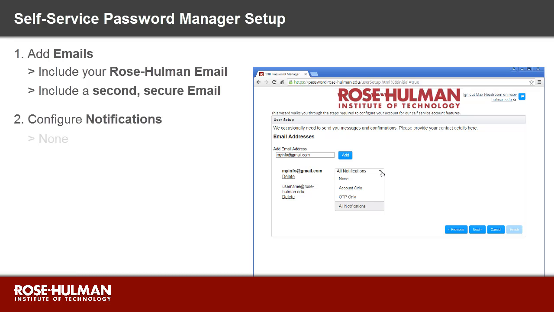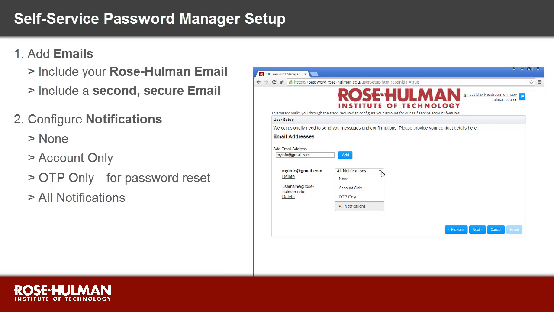Your options are None, Account Only, OTP Only, or All Notifications. The OTP Only option is for sending temporary, one-time passwords to an address. OTPs are used to temporarily access your account in order to reset a forgotten password. When you have finished entering your contact information, click Next.